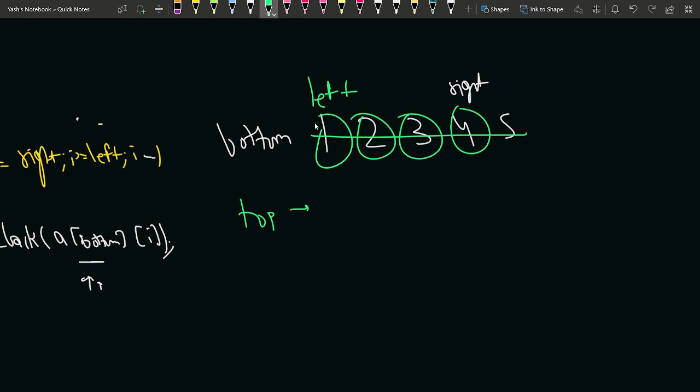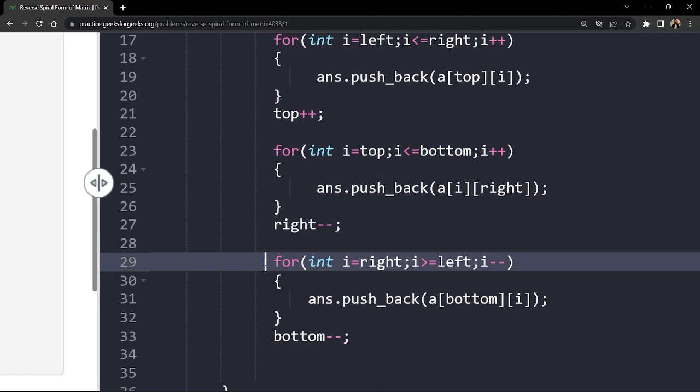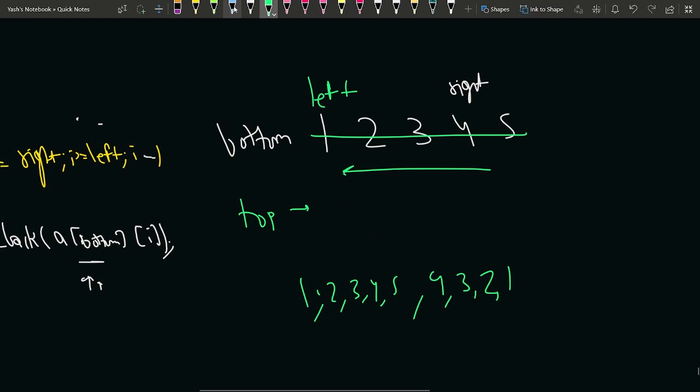You need to print all these elements, because you will say that now in the bottommost row I need to print from right to left. Okay, you have already printed 1 2 3 4 5, but now you'll say that I need to print what, 4 3 2 1, right? You will say this thing. But do you actually need to do this? No, because these elements are already printed.